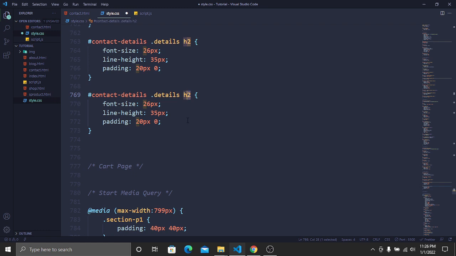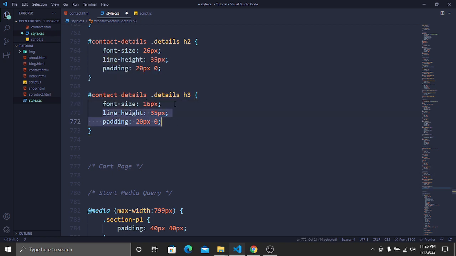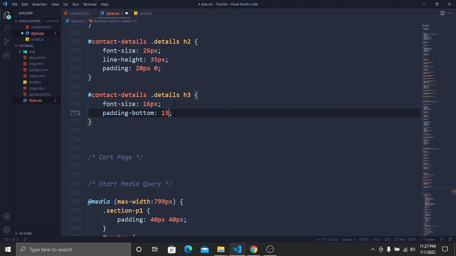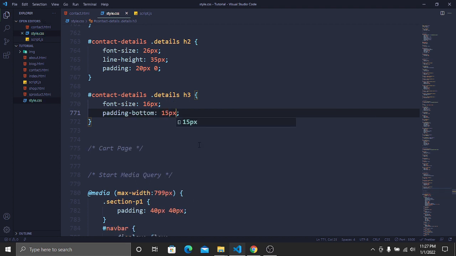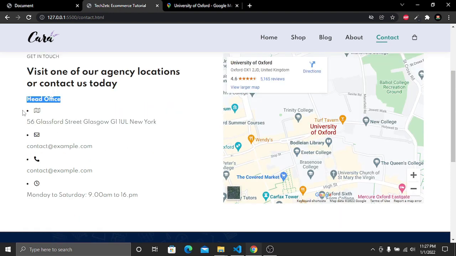This time target our h3 and our font size will be 16 pixel, and I don't want any line height and padding, and instead of them I will add a padding bottom of 15 pixel. Now save and go to our website, and here you can see that we have our h3. So after this one, now we have to style these details.